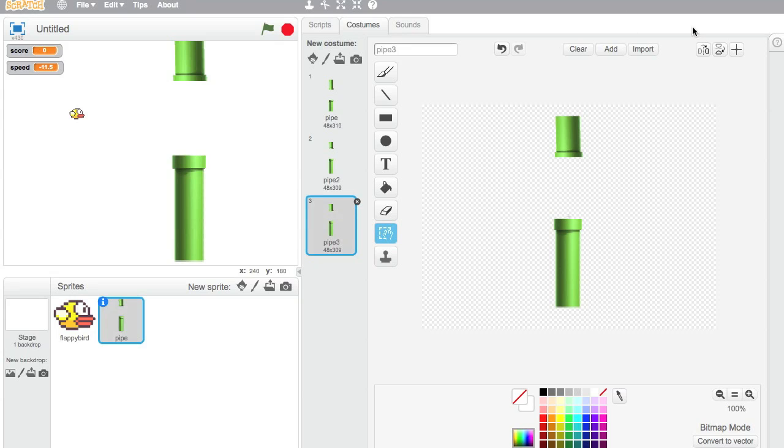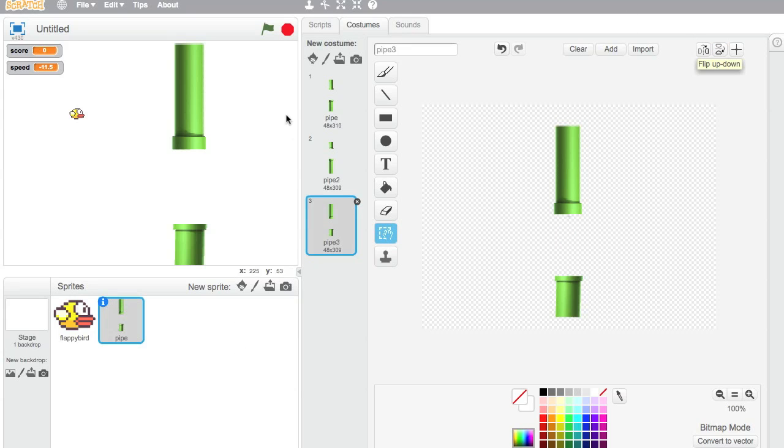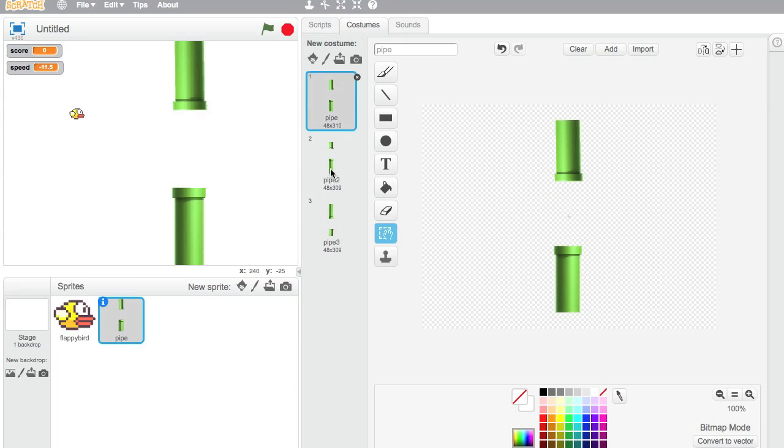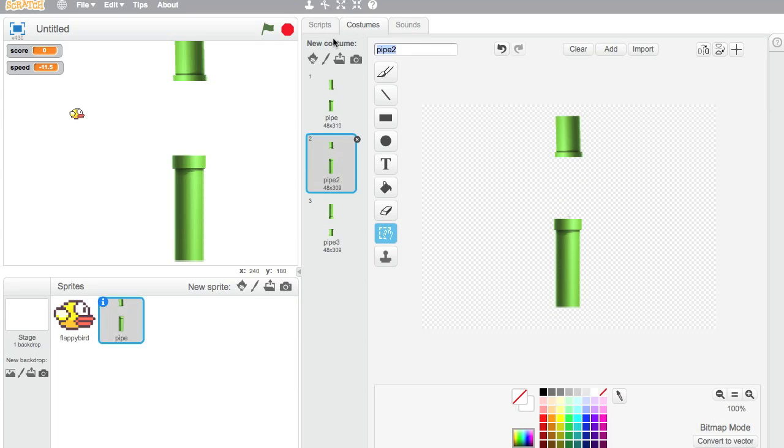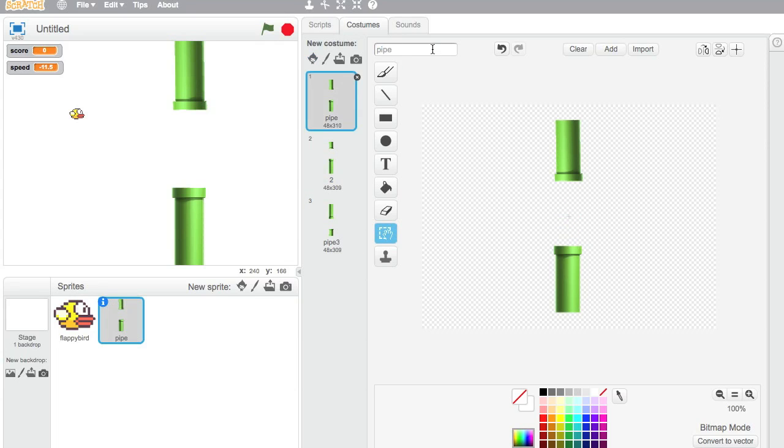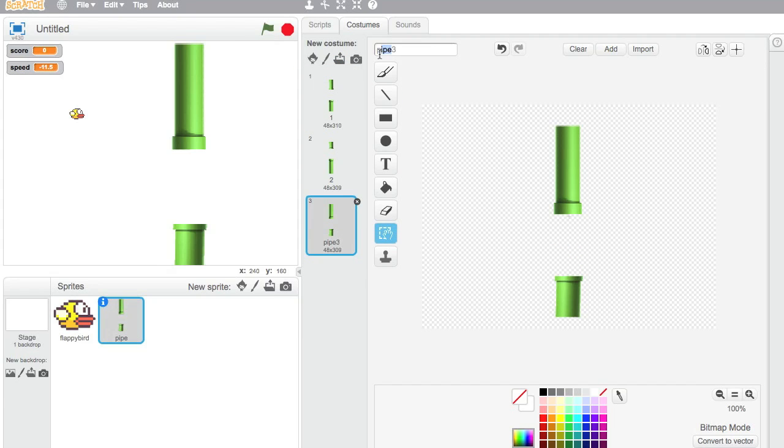Now the possibilities are endless for the kinds of pipes that you can do, but just for the sake of time, I'm going to make 3. So from here now, we're going to name these 1, 2, and 3. Alright, and that looks good for now.